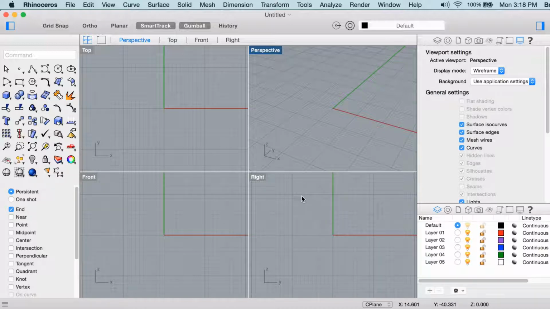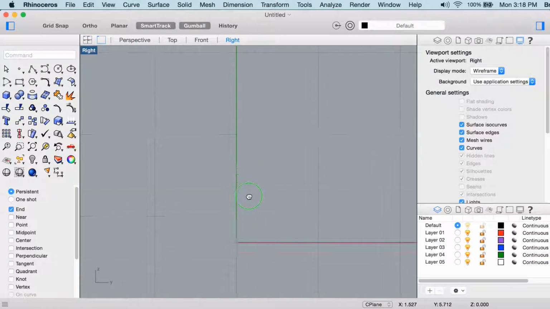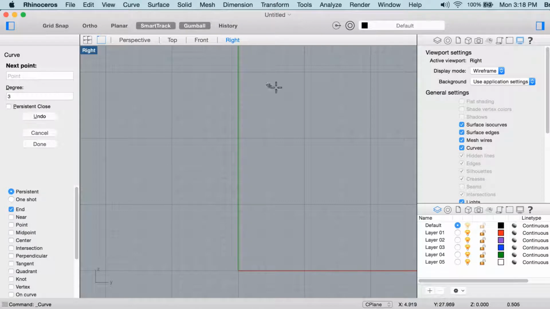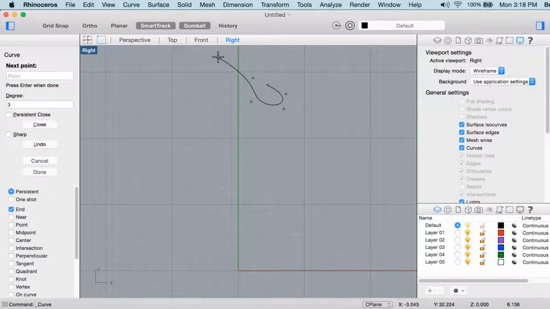Now I'm starting with the Small Objects Millimeters template, and I'll maximize my right view. Each one of these major grid lines here is 10 millimeters long. I'll pick the curve command, and I'll start drawing an S shape, which will be the ear wire or fish hook connection on the back of the earring that goes through the lobe.